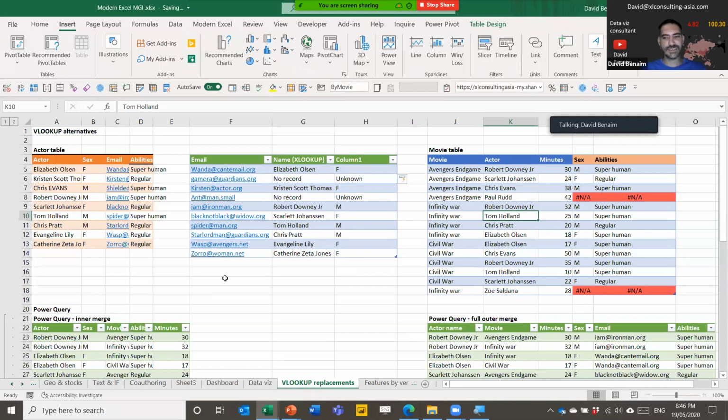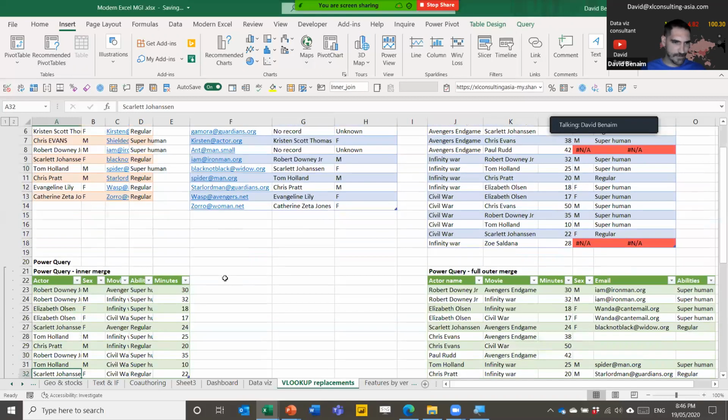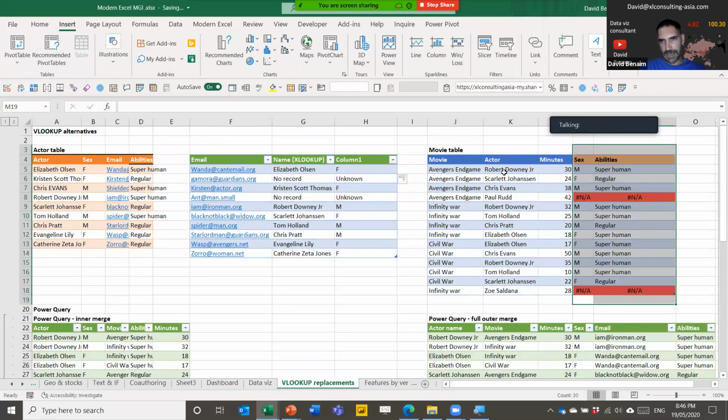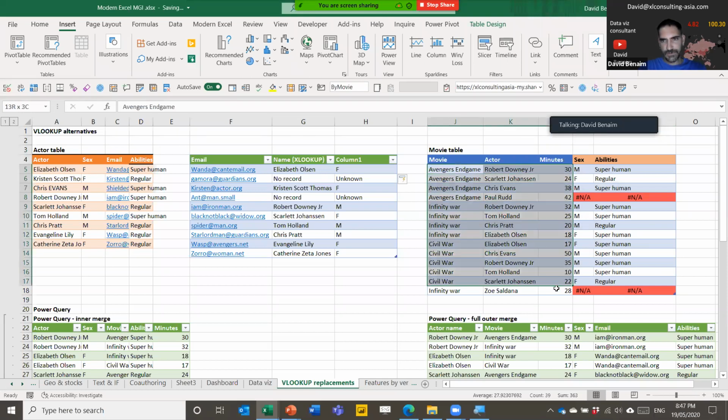VLOOKUP to most database people is only one of the many joins that exist in databases. Not going to go into database theory. That's heavier. I will go into that a bit more in the Power BI session, though, because it's useful to understand. But I'm going to explain the concept. The concept is that if I have the movie table here, I have the inputs from here, and then I get NA errors like that.